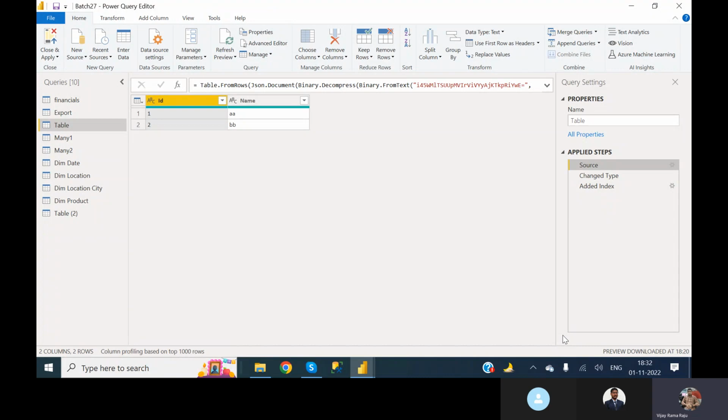By using enter data also, we can create a table in Power BI. In that, by using enter data, you can create columns or rows. If you want to delete a column or a row, you can do it here itself. After creating a table using enter data, if you want to edit that particular table, you can edit it.